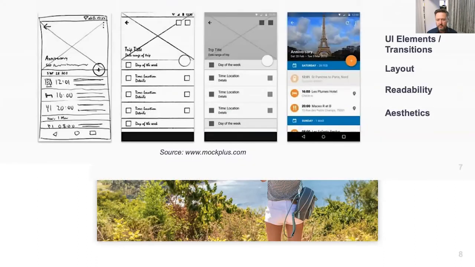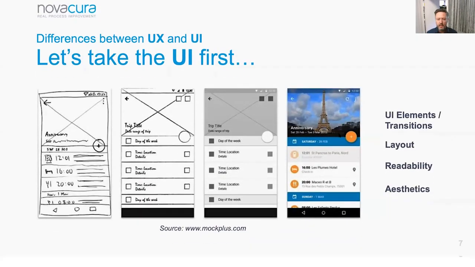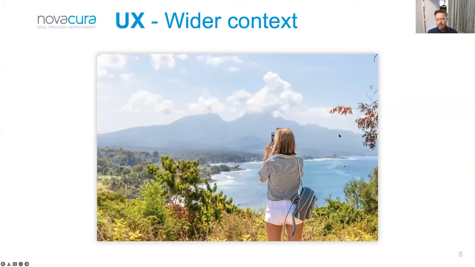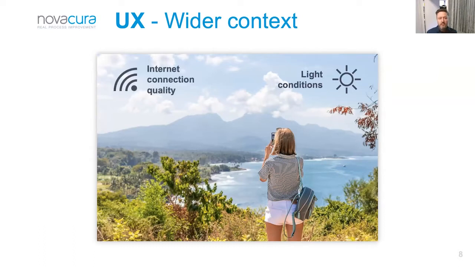To continue with the touristic application example, let's look at the wider context. You see that tourist somewhere in a mountain, probably in the Mediterranean area. UX is when you look at your user and their behavior in a wider context. So what do we see here? We have light conditions. When you know that, you need to consider whether there is a need for a higher contrast mode in your application, because the user might operate in hard, strong light conditions. The other thing you should consider is the quality of the internet connection for this kind of application.